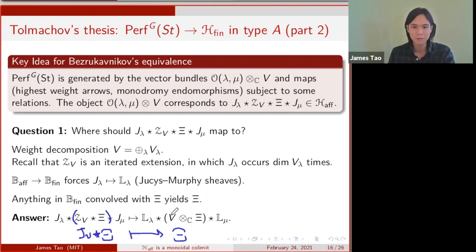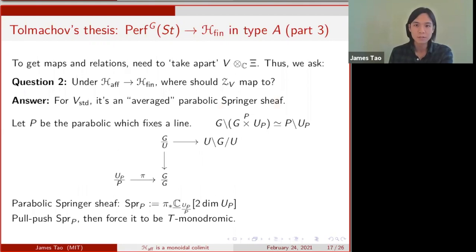So it's pretty cool, I think, that this one requirement on the functor, together with the very reasonable requirement that it's the identity on the finite type Hecke subcategory, on the standard finite Hecke subcategory, completely determines where these generating objects should go. Maps, however, are a different story. In order to understand those maps, we need to say a little bit more than just that ZV should go to some iterated extension of Drusus Murphy sheaves. And that's the real meat of Kostyuk's thesis.